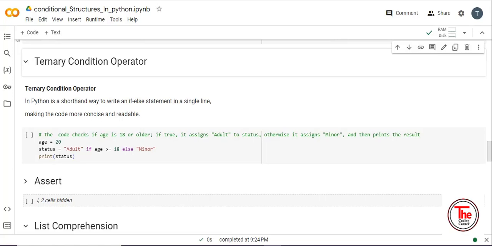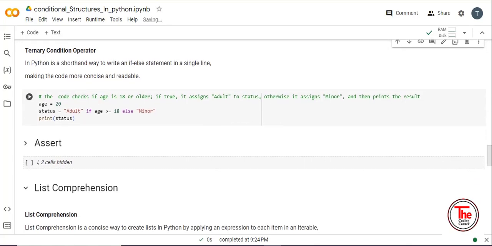The ternary conditional operator in Python is a shorthand way to write an if-else statement in a single line, which is sometimes necessary. The code checks if age is 18 or older. If true, it assigns adult to status. Otherwise, it assigns minor and then prints the result.